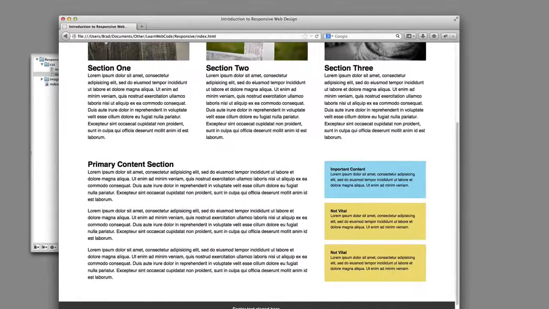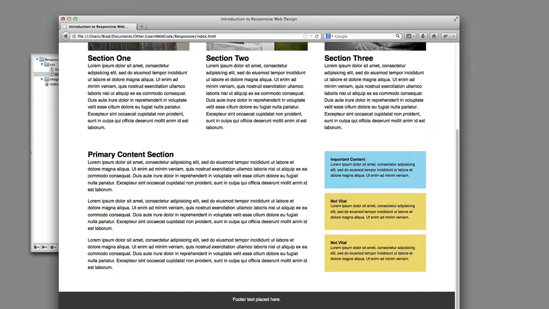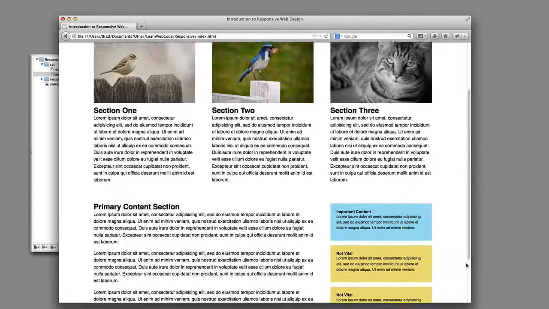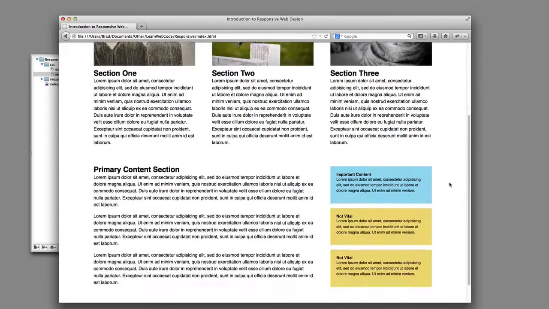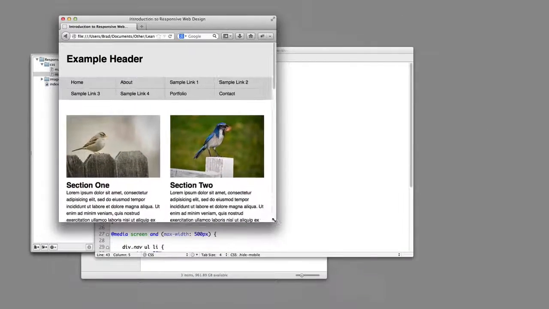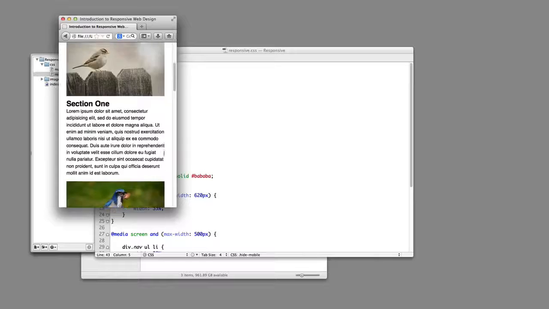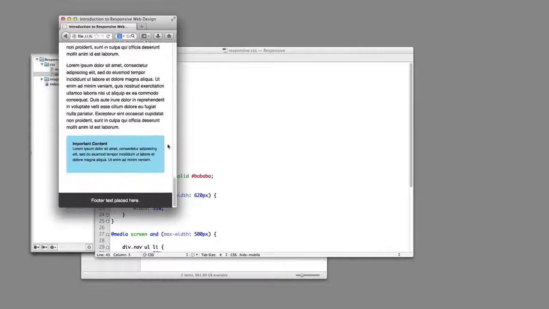That's a really important topic: screen real estate is very limited at the mobile level, and a huge part of responsive design is asking yourself what content is really vital and what content is not. Let's optimize it for the mobile experience once a user's browser is really small.